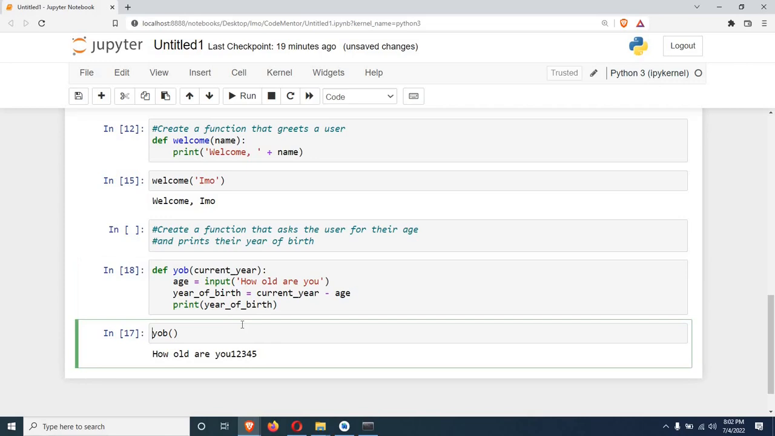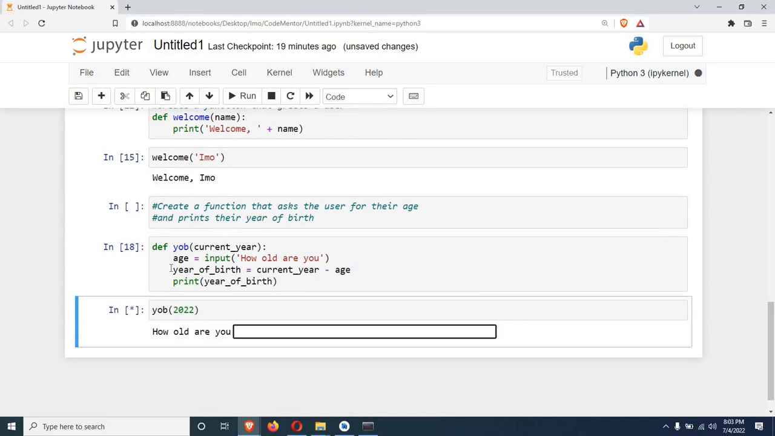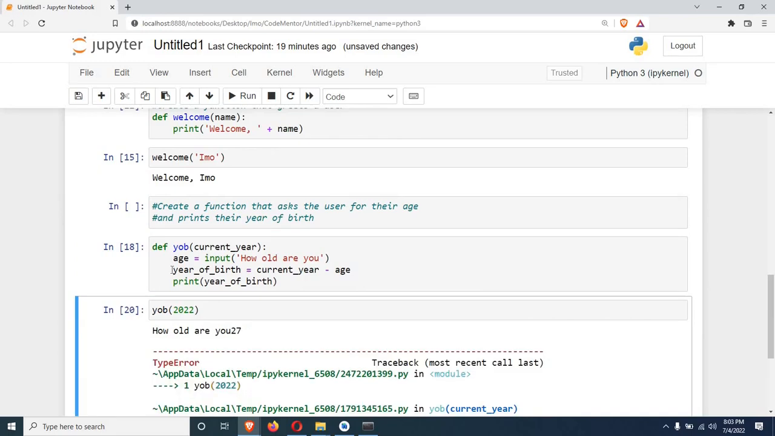We run that, and then we come here. If we run it now, it will give an error. It needs the current year, which means we can put it at any year we want. So let's start with just 2022. We run that. How old are you? Let's say that, and we get an error.